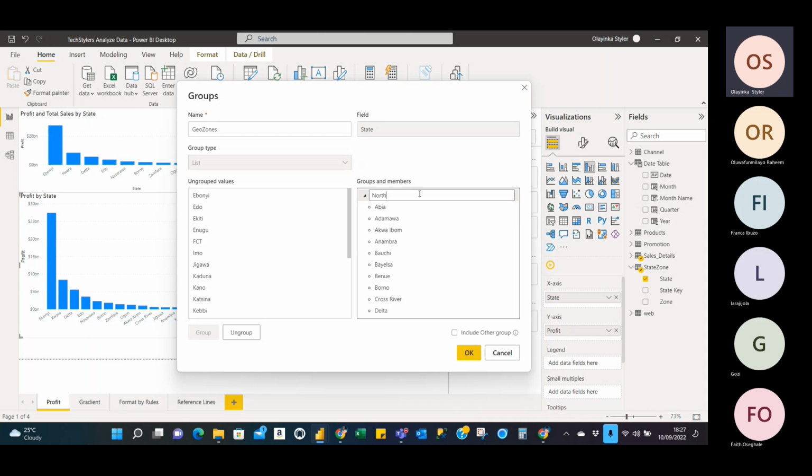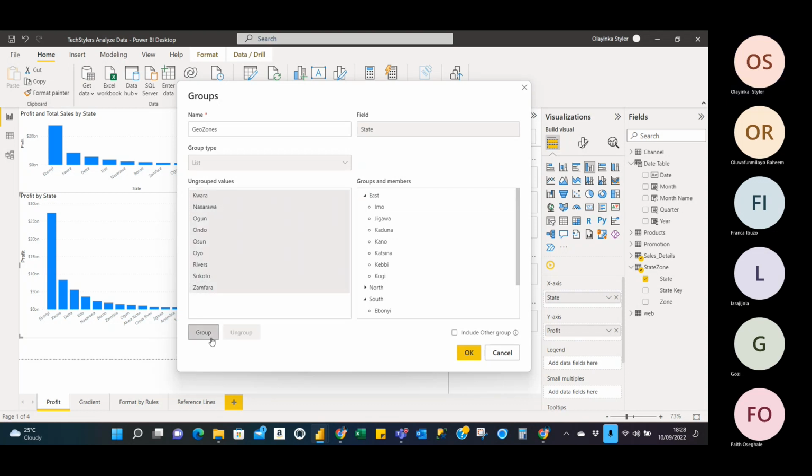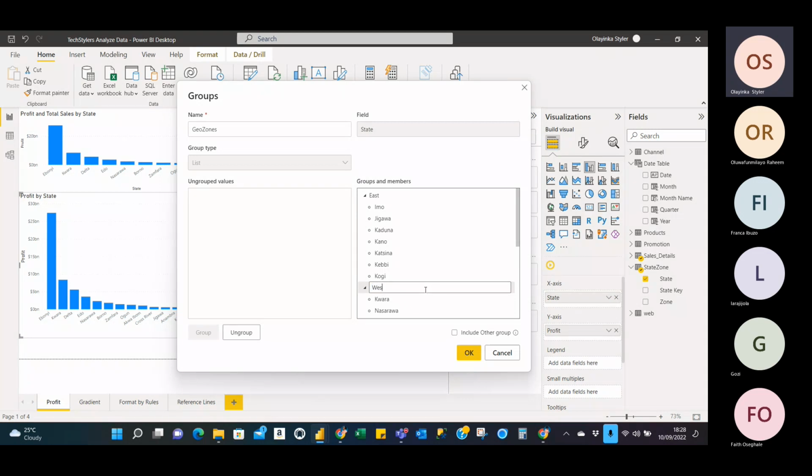These are not the correct groupings, but this is just me trying to avoid spending time looking at the states one after the other. So now we have north, then I'll select another 5 and call this south. Then I'll select another 5 or 6 or any number, group, and call this east, and I'll select all the remaining ones and call this west. So now you can see that here is empty, which means the ungrouped values are now empty. So we've grouped all of the state values, and we now have all these zones: east, north, south, and west.